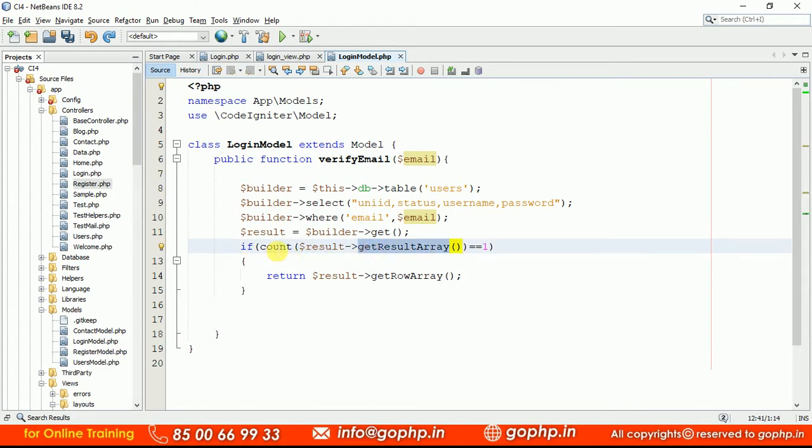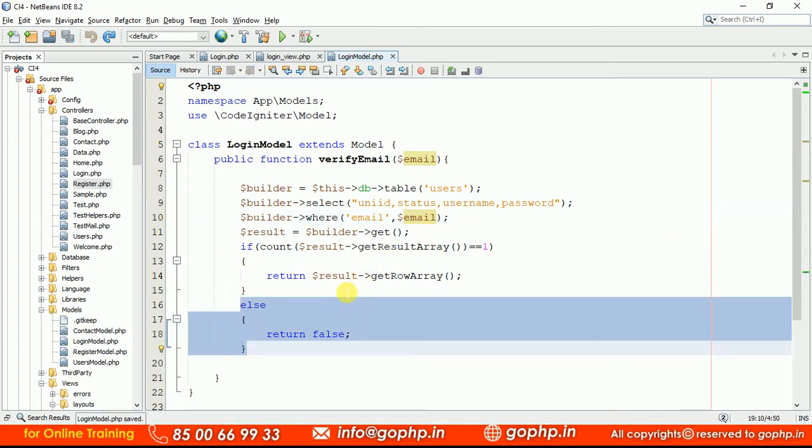Now I'm just using the count method. This is going to give the total number of records based on this email ID. Exactly, we are going to get only one record. If you don't have records, I want to write an else block. In the else block, I'm going to return false. Now what is going to happen?